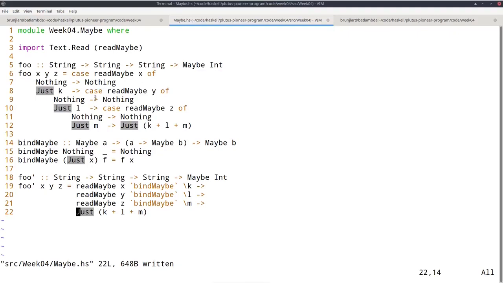This does exactly the same as the foo did, but it's much more compact and the business logic is much clearer. We see we try to read these 3 strings, parse them as ints, and if everything succeeds, we return the sum. So there's far less noise now by using this bind maybe function. And what bind maybe does is it encapsulates the idea that we have something of a maybe type, and if that something is nothing, the overall result of the computation is nothing. And if it's just, then we continue with the value of this just.